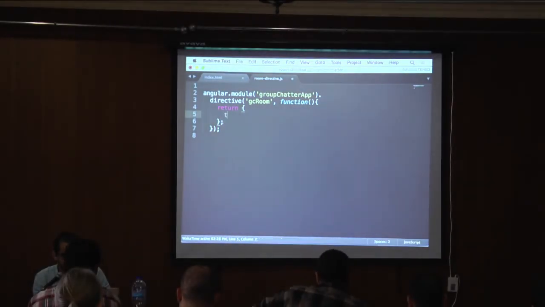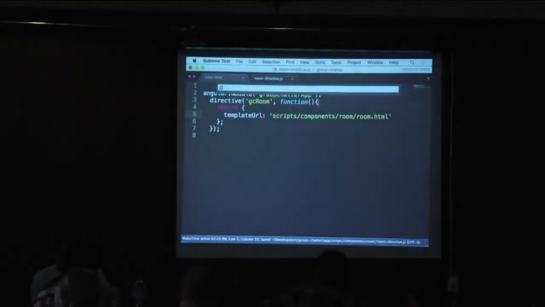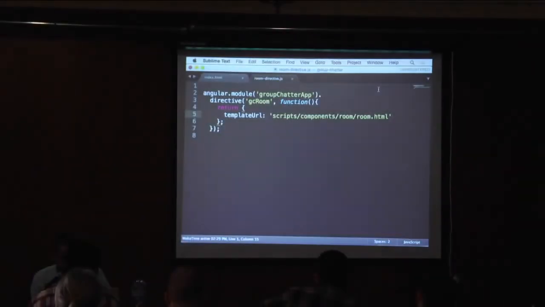Let's write it. I told you about templateUrl in the directive definition. It's going to be scripts, I believe, components, room, and room.html. Let's stop here, actually. Refresh. Okay, see? The directive is actually loaded and it's printing whatever is in the HTML.